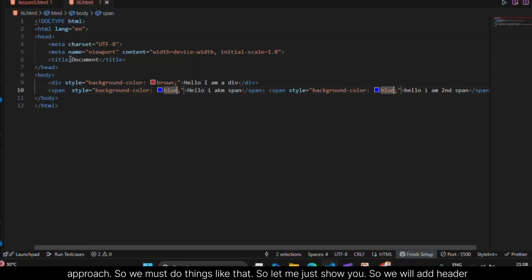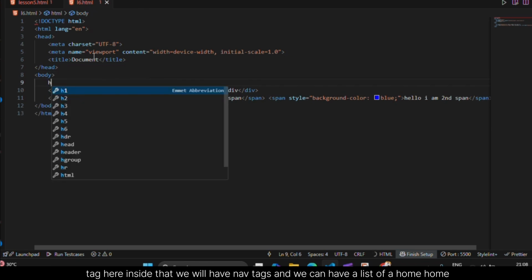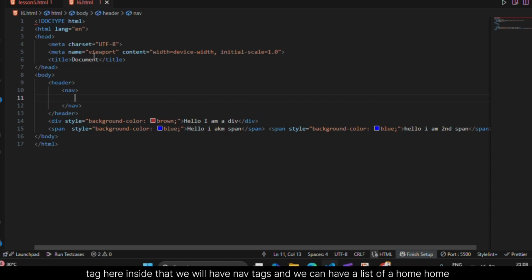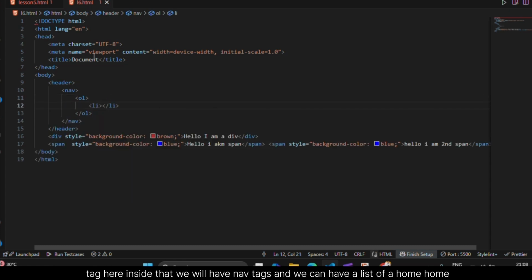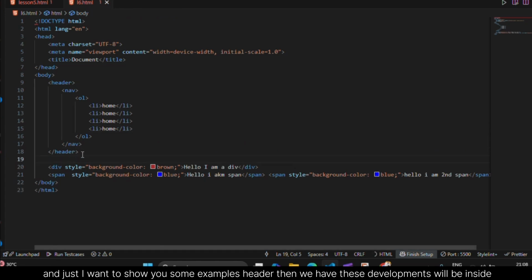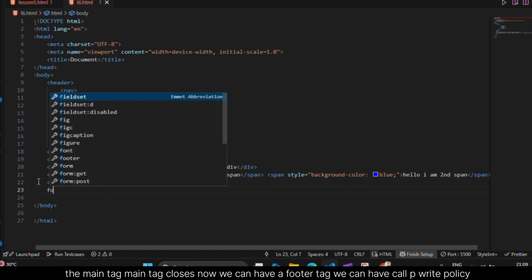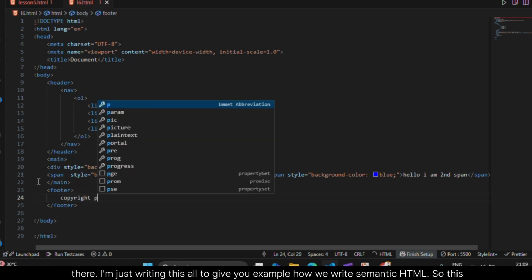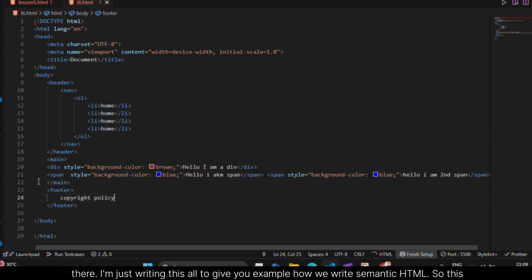So let me just show you. We will add a header tag here, and inside that we will have nav tags, and we can have a list of home and so on. I want to show you some examples. Header, then these div elements will be inside the main tag. Now we can have a footer tag, we can have a copyright policy there. I'm just writing all this to give you an example of how we write semantic HTML. So this is the example.